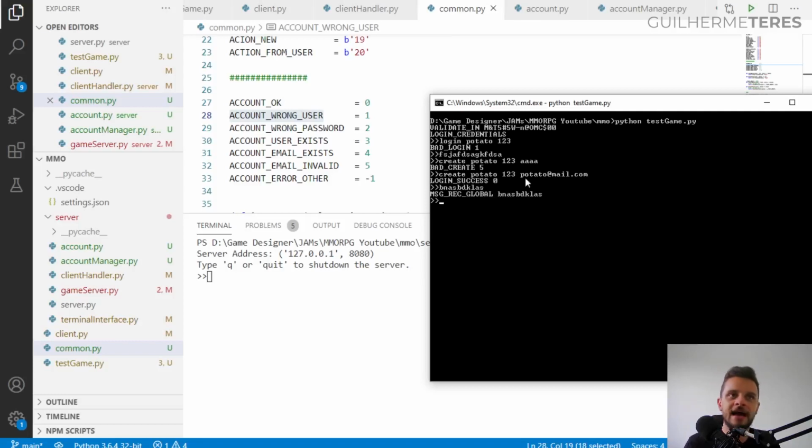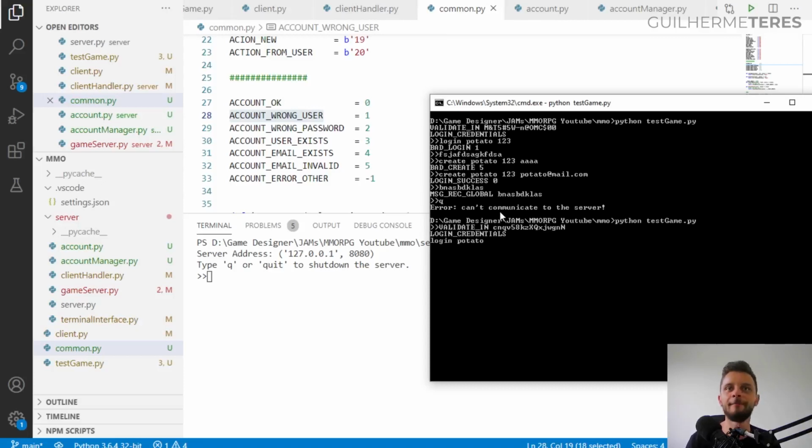If I type anything, I can see a global message because I sent that, and it's working. It's logged in. The server is finally connecting myself. So if I quit and go again and try to log in with potato, but let me put a wrong password like 456. Bad login 2, the message is wrong password. All good. But let me try it again, with 1, 2, 3. Login success. It's working, my ID is now 1.